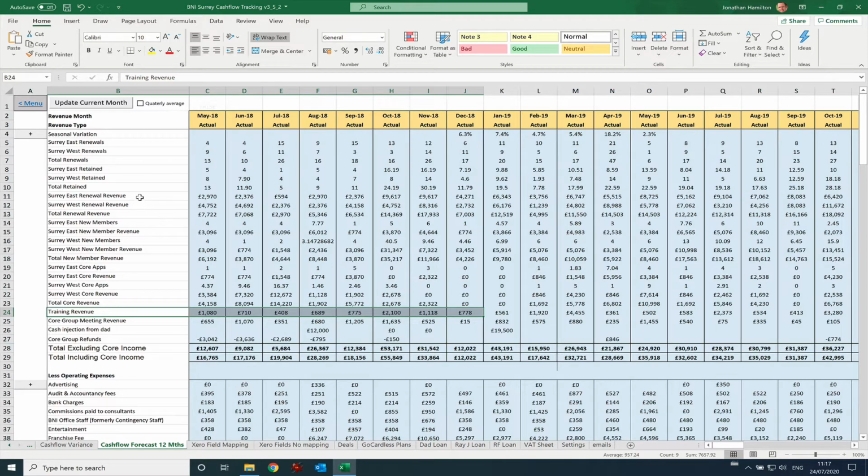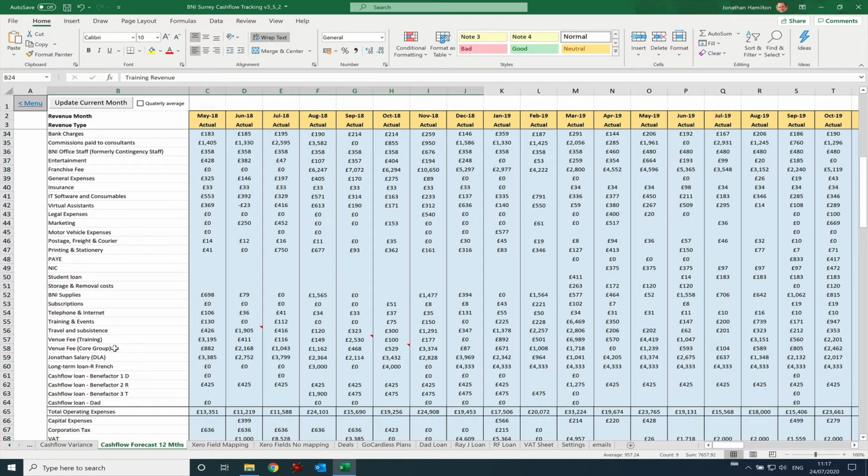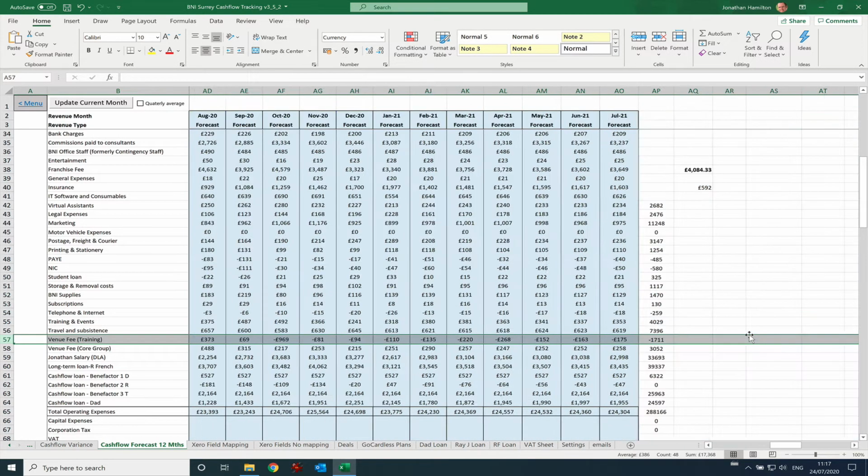So where would that be? Yeah, there we go. Venue fee training. So it'll be in there. It will be in there as a cost. So it looks like we've already got that mapped up. Let's just check.